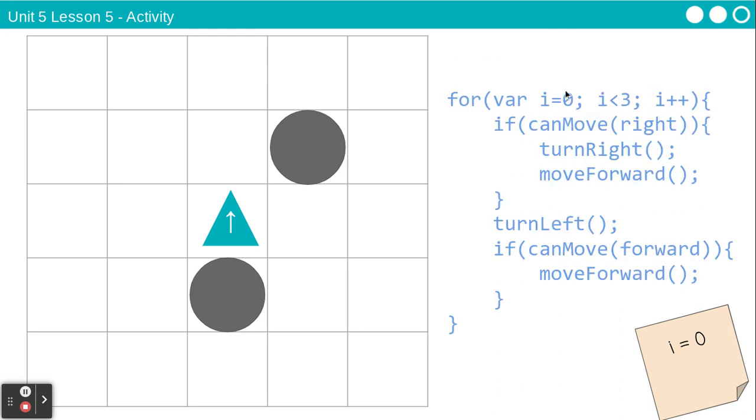So let's take a look at what we're working with here. Our starting step is 0. We're going to go until it's less than 3, so we're just doing 0, 1, and 2. If we can move to the right, then we're going to turn right and move forward. In this case, can we move to the right? Yes. So we're going to turn right and move forward. So basically rotate and move forward.